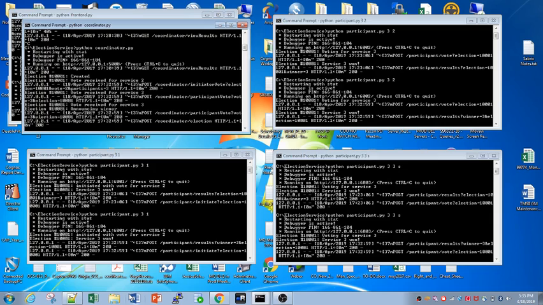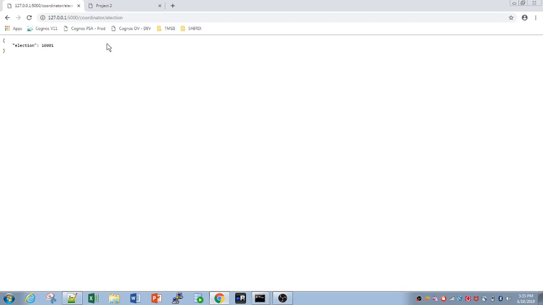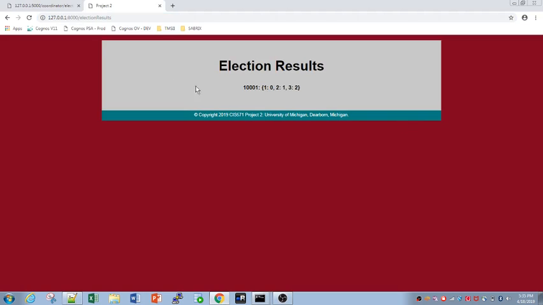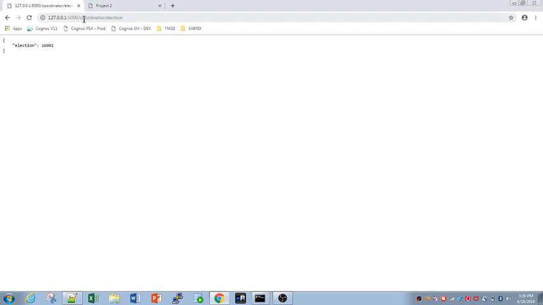Now that we've seen everything in the console, let me go to my other web page for election results. Once I refresh, I can see here's election 10,001, and here are the total votes. Service 1 got 0 votes, service 2 got 1 vote, and service 3 got 2 votes. So that's a pretty basic walkthrough.